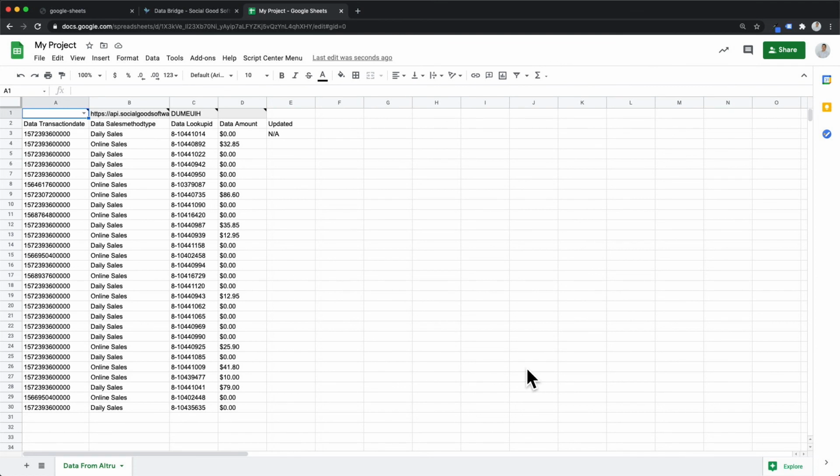So that's pretty much all there is to setting up Google Sheets with Altru and connecting those both applications to be able to sync and pull that data accordingly. So that's going to go and do it here for me.